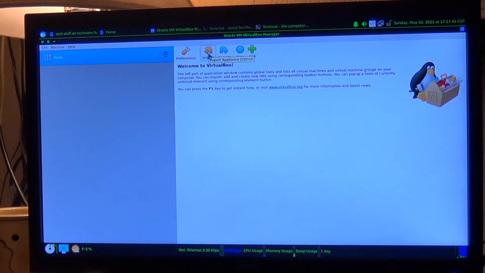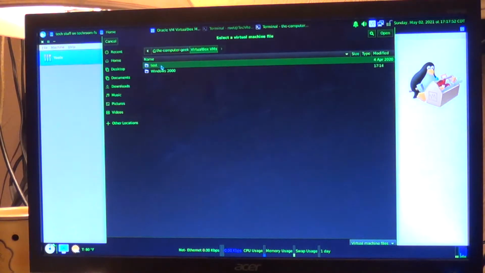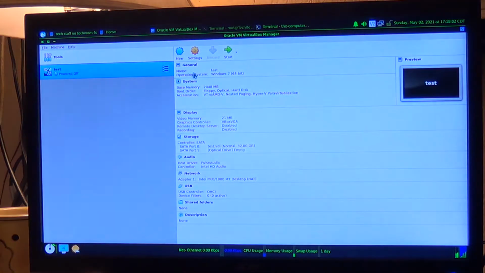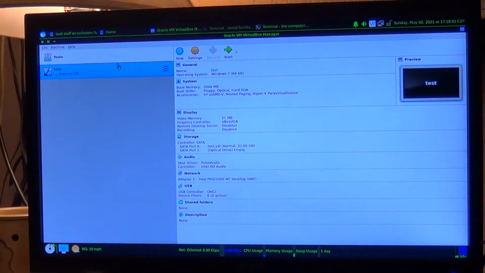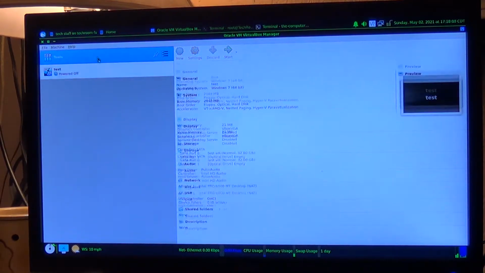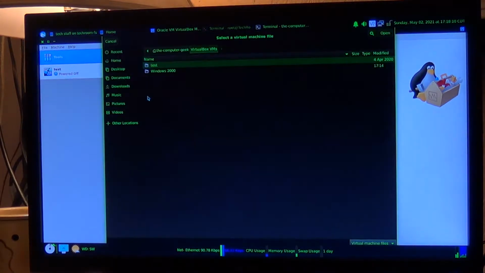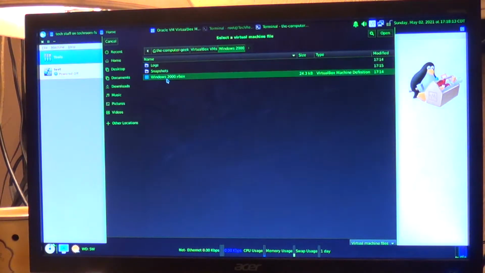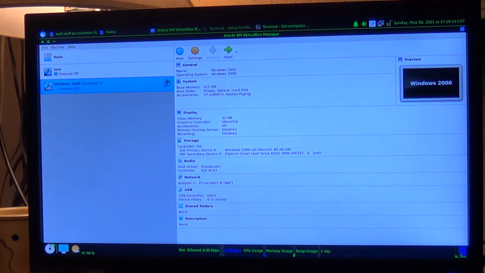And if you have any virtual machines present on the system, you need to go ahead and click Add. And what you're looking for is the virtual machine file, your .vbox file, which is a VirtualBox machine definition. And once you get your first virtual machine added, you need to go back to Tools, click Add, and repeat this process for your various virtual machines.